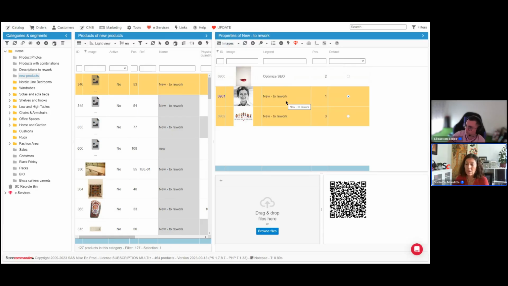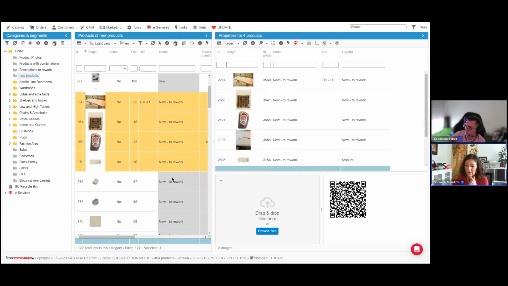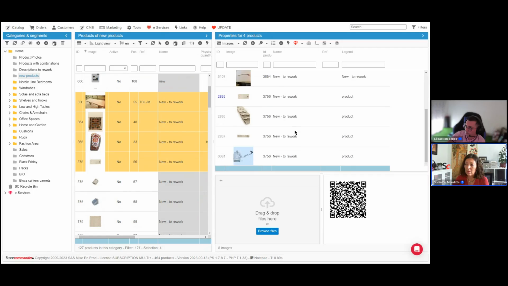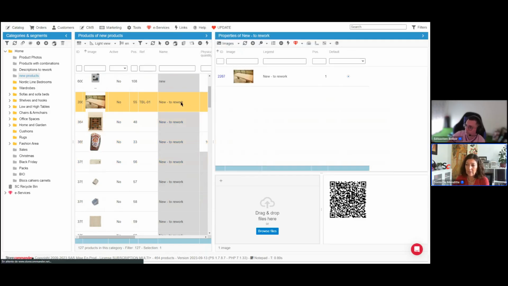So multiple images on one product, but I can take other products, multiple products, for example. Again, I'm using the control key on my keyboard, and I've got all the images of all the selected products. And again, select all the images and use the key to make sure all the legends of the images of the selected products have got a legend. And the legend is the product name. Well, this is if I need to change the product name.